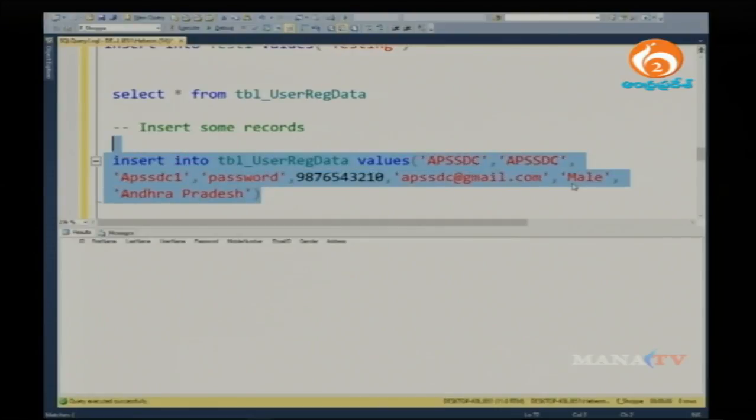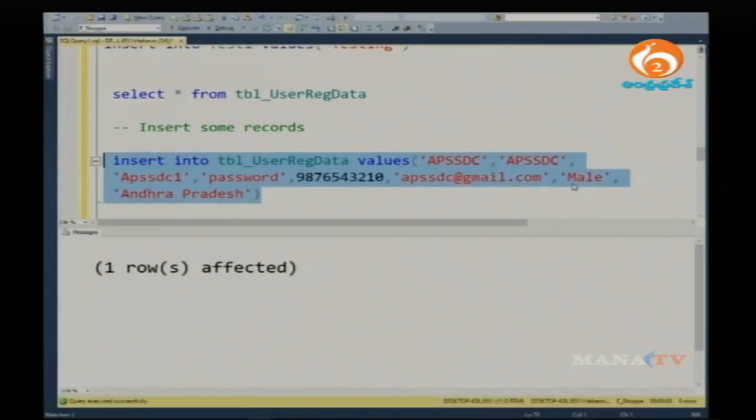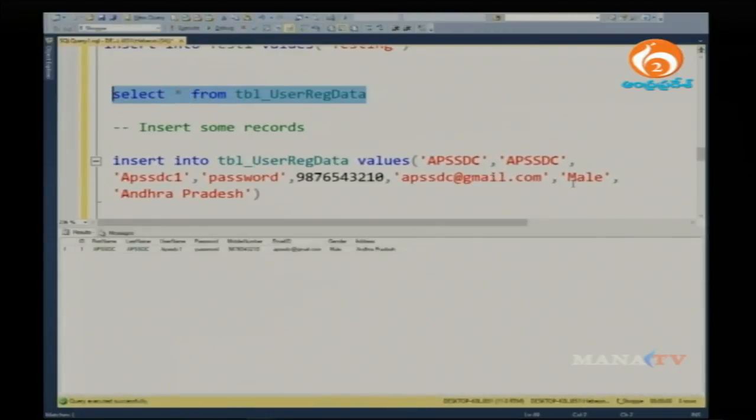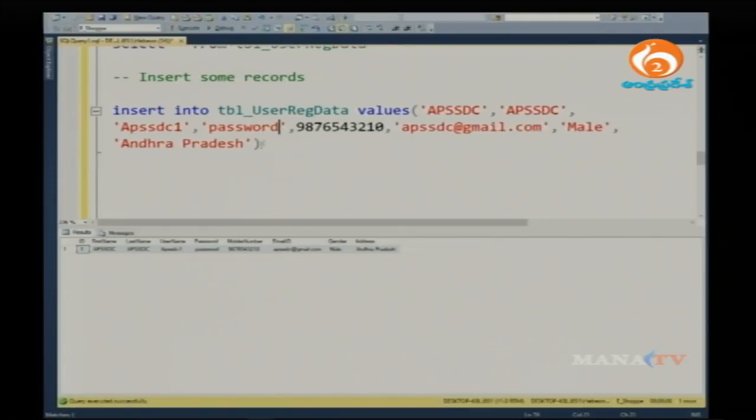So now try to insert this particular record. If I say insert, your record is inserted into the table tbl_user registration data. Now execute the select query again. How many records are you getting here? You are getting the first record, as soon as a registration has been finished, and it is ready to insert one more record.